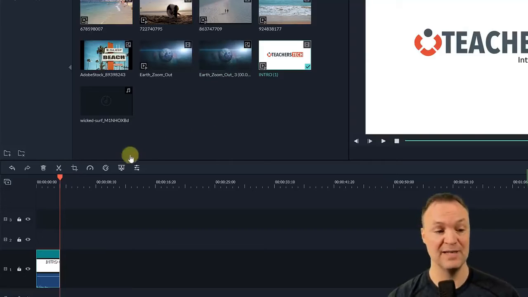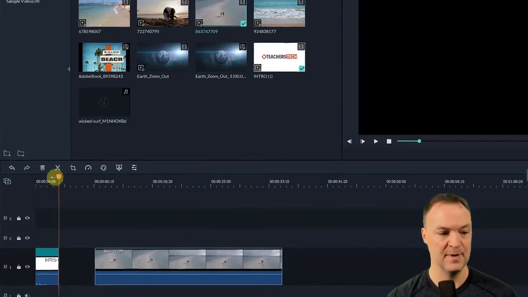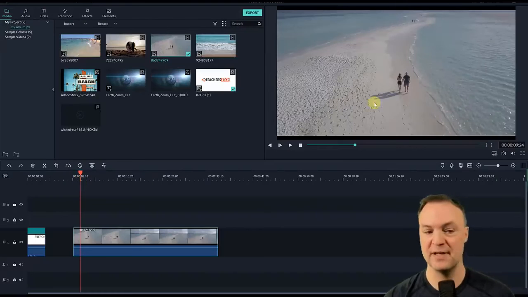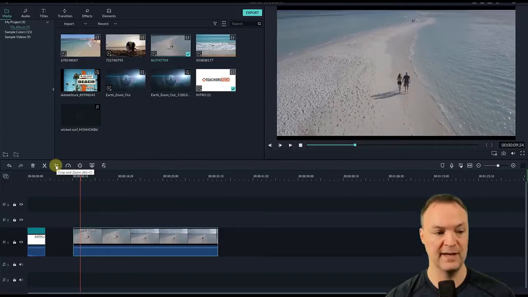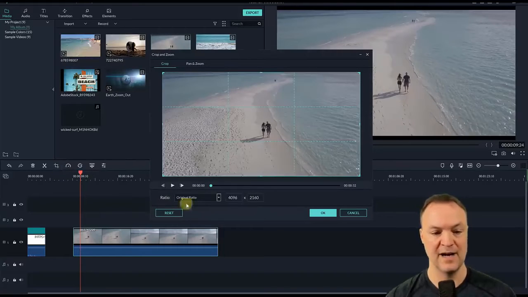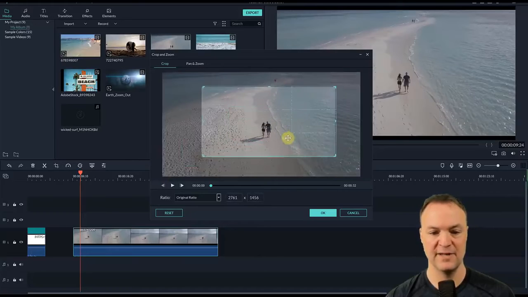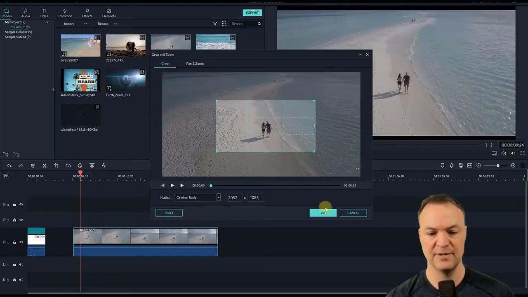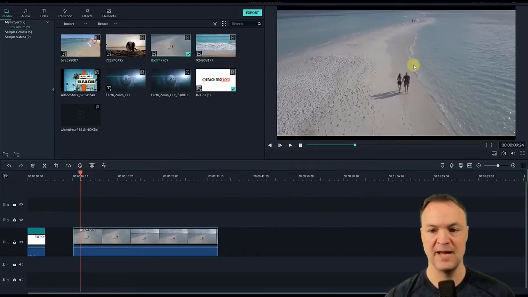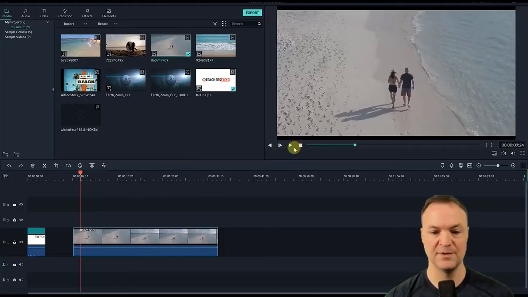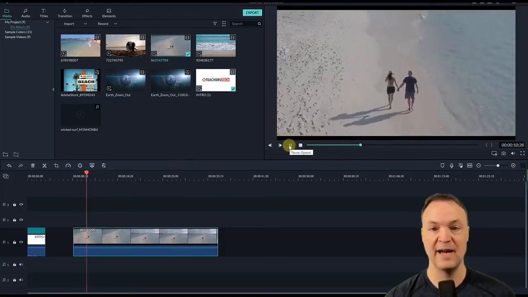Another thing that I'm going to show you is the crop tool. So if I go ahead and take this video again that I was using, and I want to zoom up on a certain area. So let's say these two people walking on the beach. This crop tool here, if I click on it, I can go ahead and pick an area. So if I just want to focus on them, I'm going to zoom up even more. In the aspect ratio, keep it the same. So hit OK, and then you notice it zoomed up. So now I can go ahead and hit play, and I'm zoomed right up.